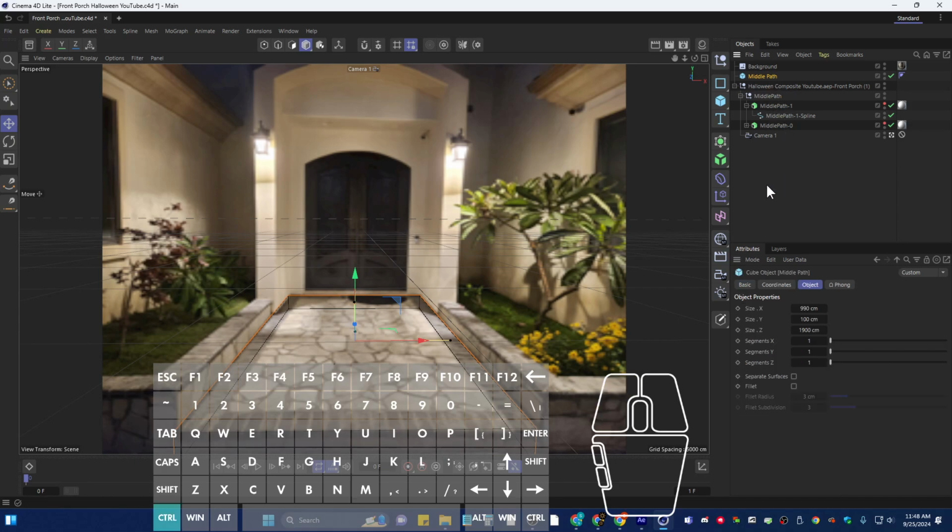Oh, I don't know if that worked. Control D. Oh, Control D does not work. Let's go Control C, Control V. And this is the second object, and we're going to go ahead and move it somewhere over here. Okay, and we're going to make it roughly the right size and right up against the edge.